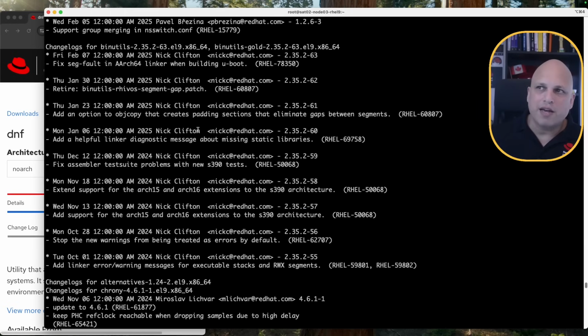This is definitely nice if you like to see some changelog, if you like to see some change in one specific package or in a set of packages, or if you are looking for one specific person, like let's say that I would like to see all the changes made by Nick Clifton on the packages that I have on my RHEL. Definitely you can use this way just to play around and poke and see the information. The information is there. It is just a matter of query.